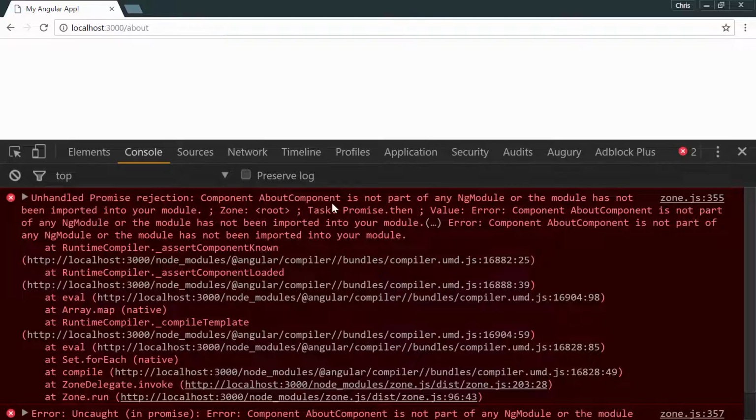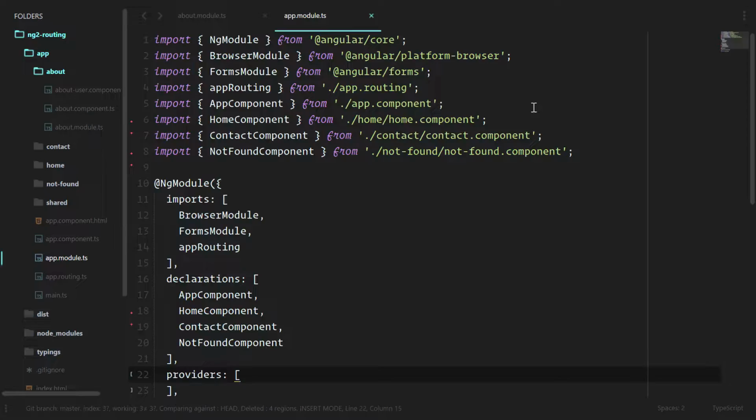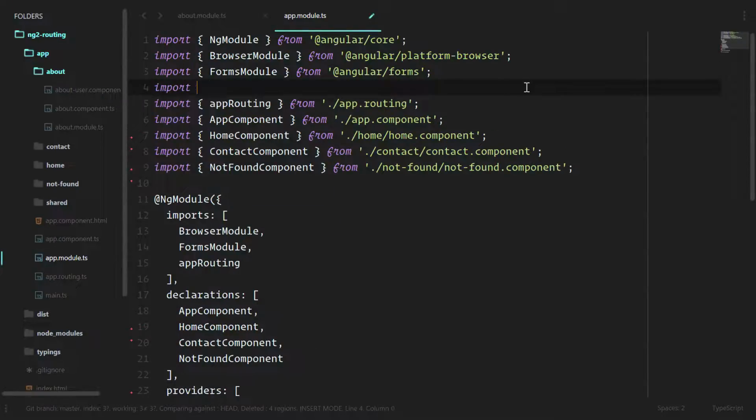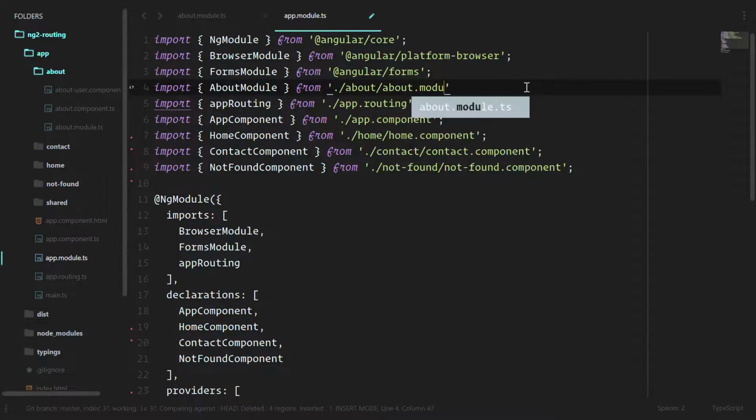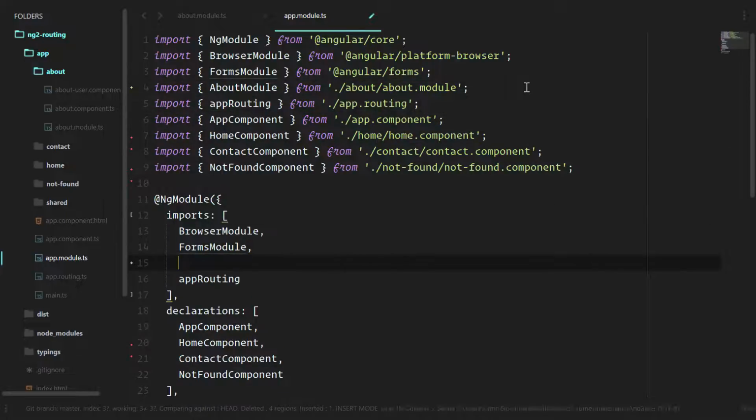The About component is not part of any NgModule. The problem there is that we actually didn't import About module into the main app module, so our application doesn't know how to use it. Let's grab the module up here since this is where all the modules live. We'll do AboutModule from about.module. And then under imports, which is where the modules come in, we'll do AboutModule.